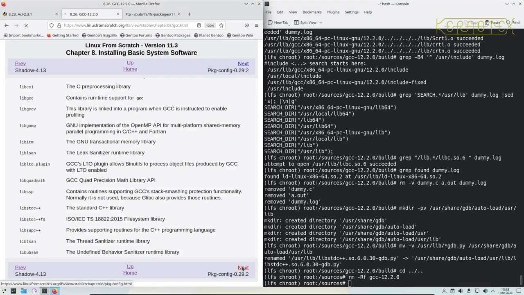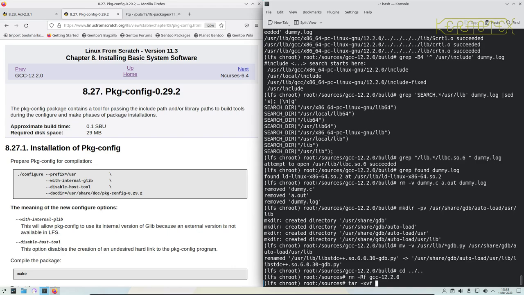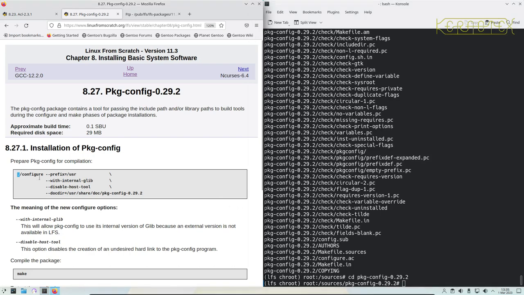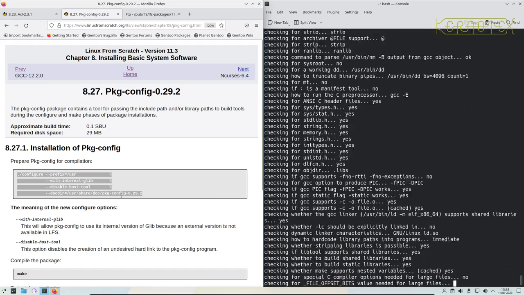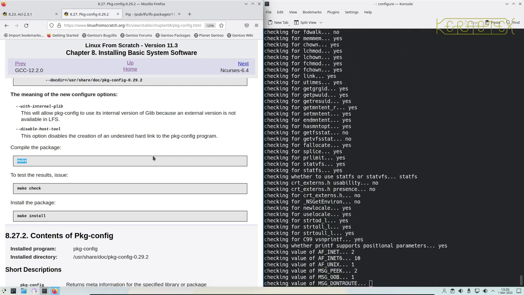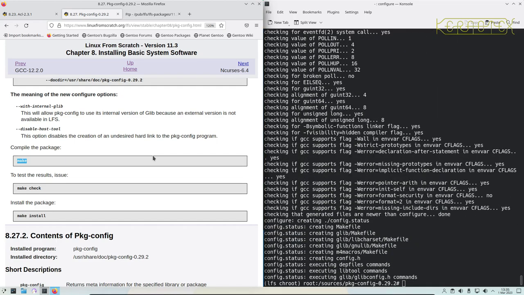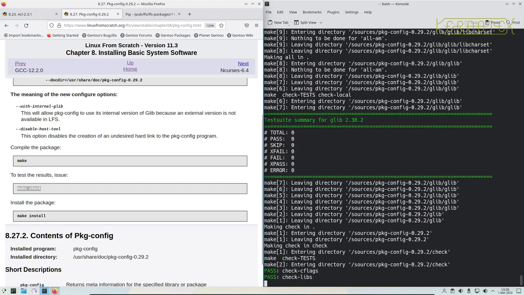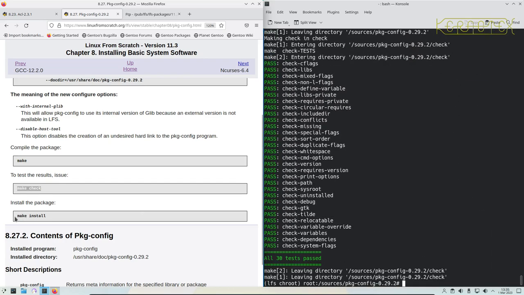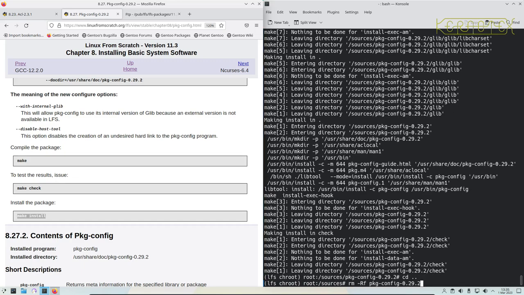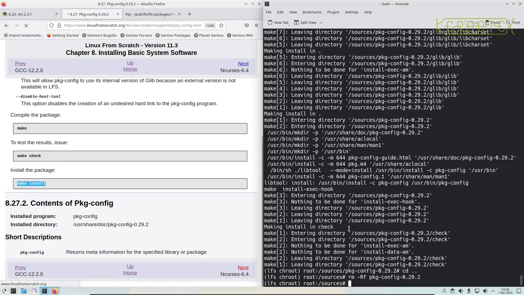So now we move on to pkg-config. So we configure. Build and test. All have passed, and install it. So move on to ncurses next.